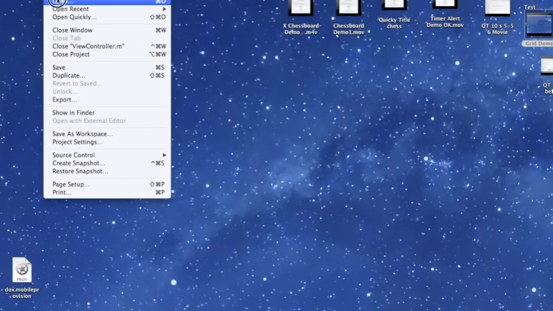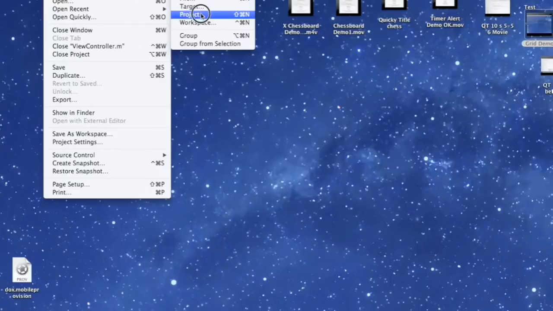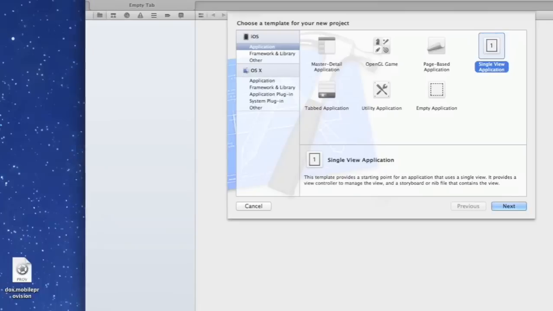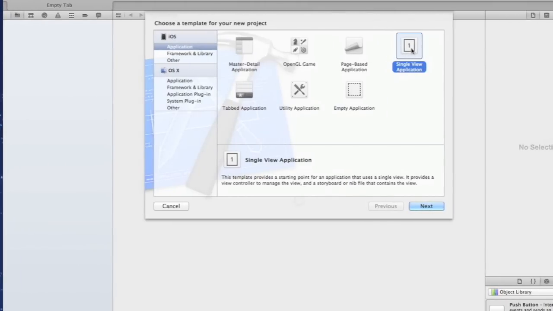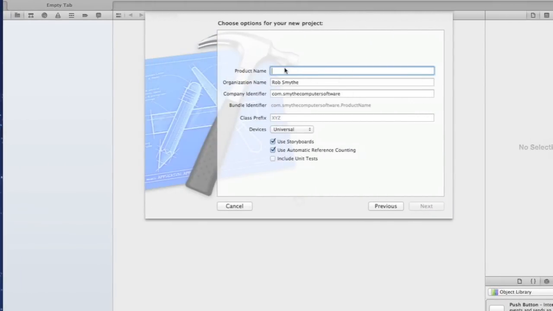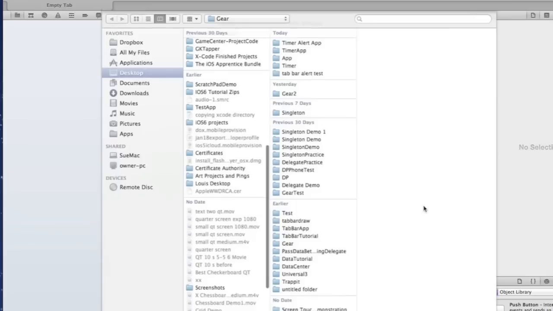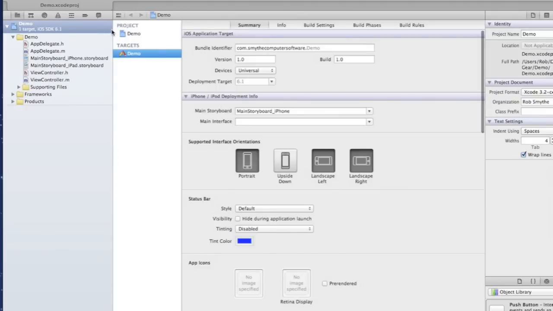So for this demo, which is a very easy one, we'll go New, Project, move this up here for you to see it. Single View, Next. Call this Demo. I'm picking Universal, so this will work for both iPhone and iPad. And I've created that. So now we see the storyboards for iPhone and iPad, but we're not going to use them. And you see ViewController.h, not going to use that either. Just going to use ViewController.m.